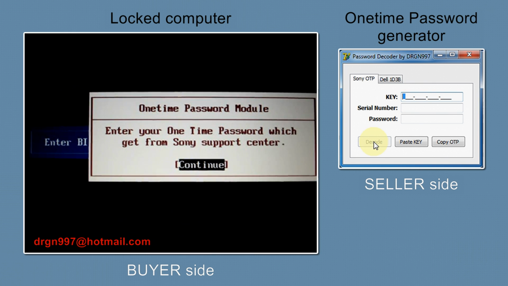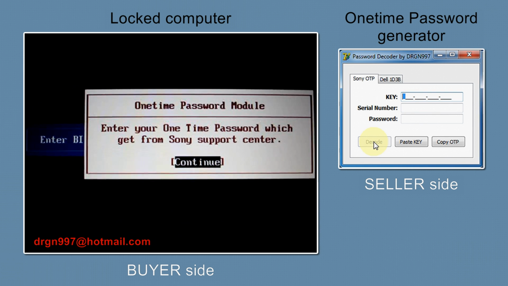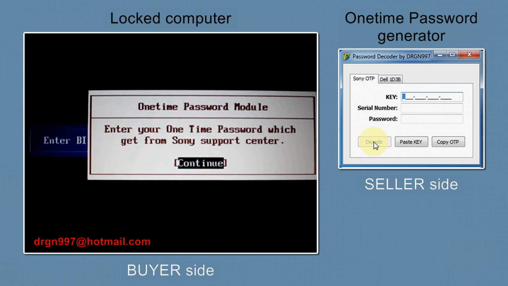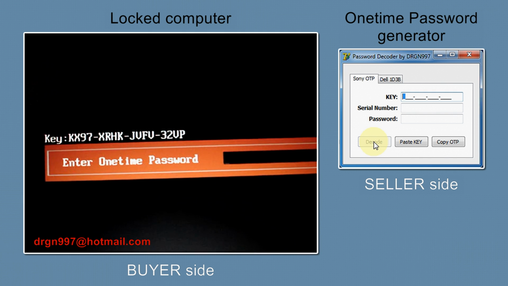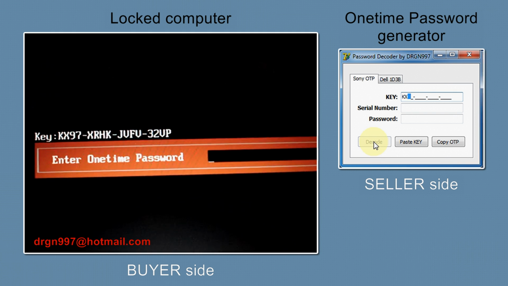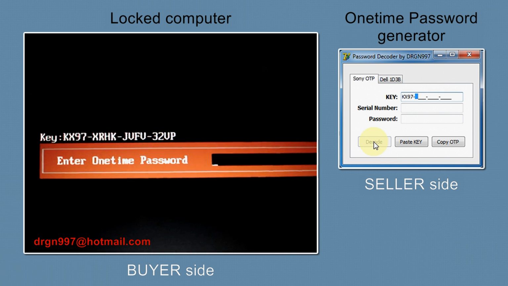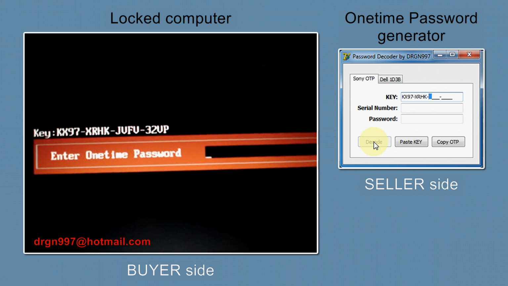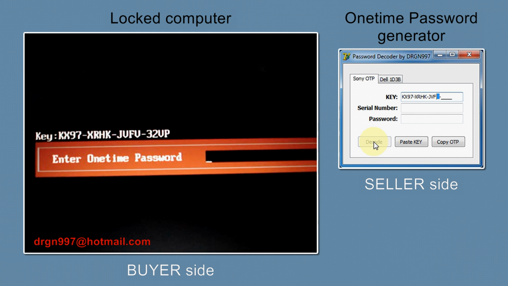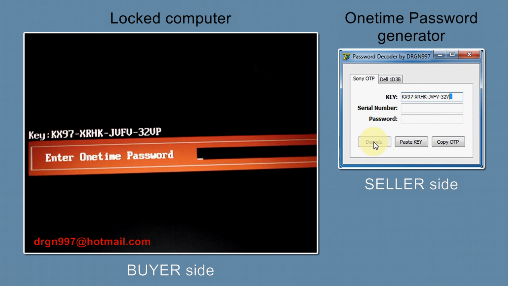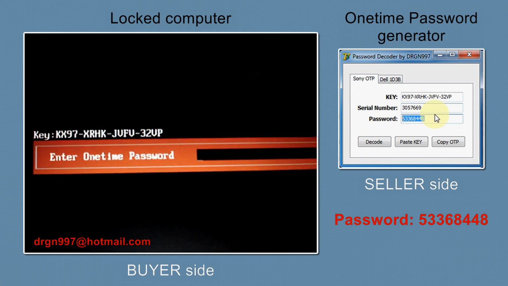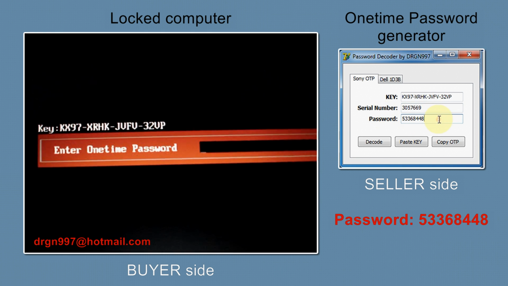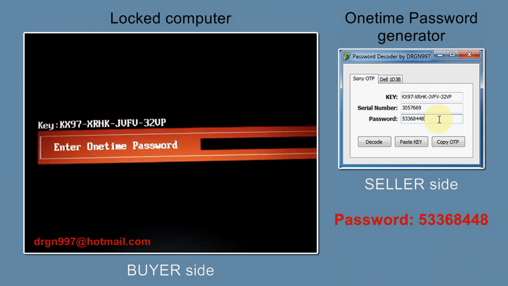Okay, one-time password module. Enter your one-time password, which you get from Sony Support Center. Continue, we press enter. We are shown a key, which is KX97XRHKJBFB32BP. This is done on our side, the seller side, and we get the password from that. But in this case, we're going to show you that we have 3 opportunities to type the correct password.